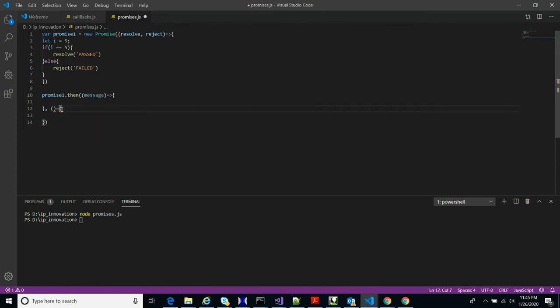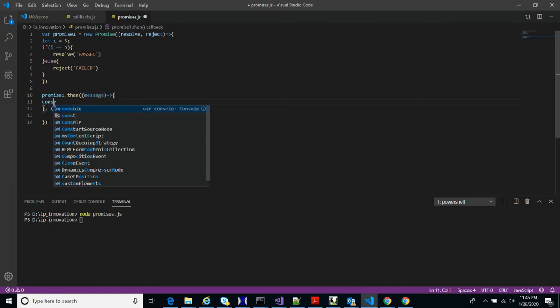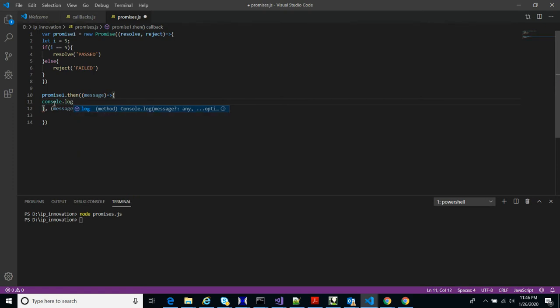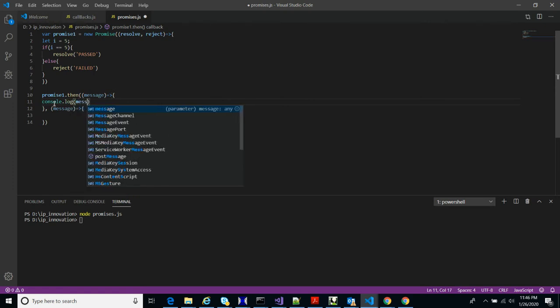It's an arrow function. It will take message. We can handle a failure condition by using a catch method, and catch method will accept the failure callback the same, but in this case we will use then. So we have handled success callback as well as the failure callback. So we will just console out the message in both the callbacks.